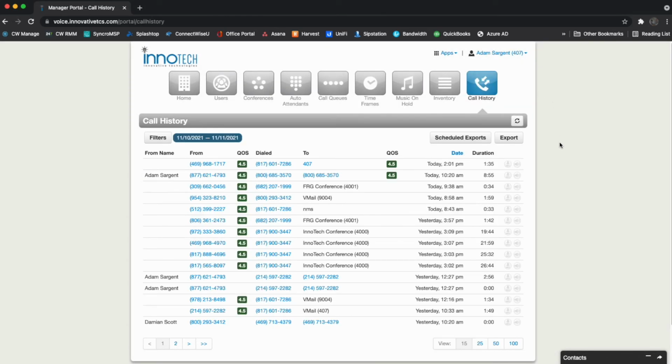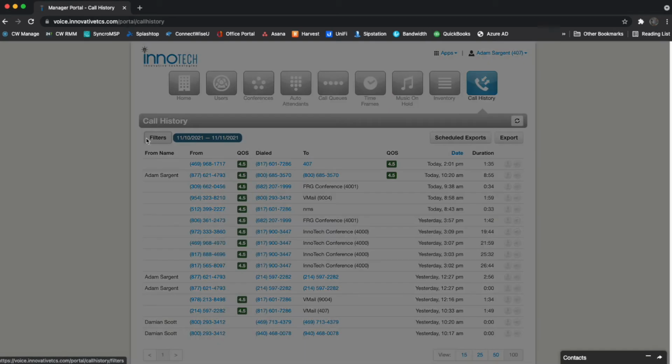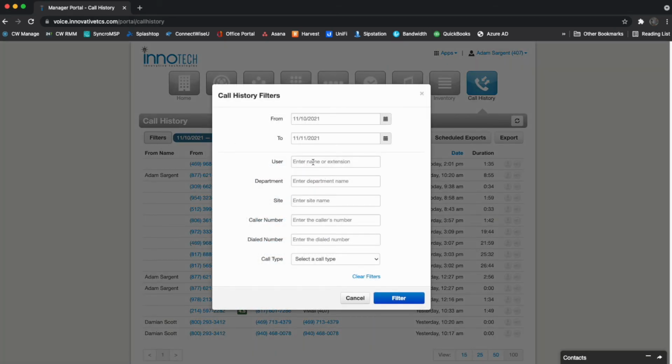Finally, the call history tab shows you all the calls for your entire system for however long you want it to. You can actually schedule reports or export. You can set filters, like the user that you want to check on, like if there's a specific extension you want to see. I will type in mine so you can see mine here. Or a specific site, like if you have multiple restaurants, you can type in the restaurant name and have that site be in there. What caller called in, you can call their caller ID right there.